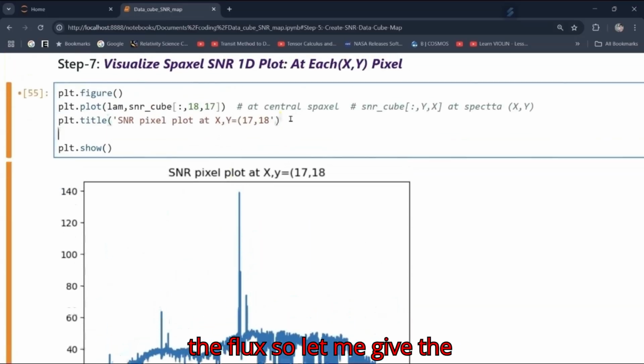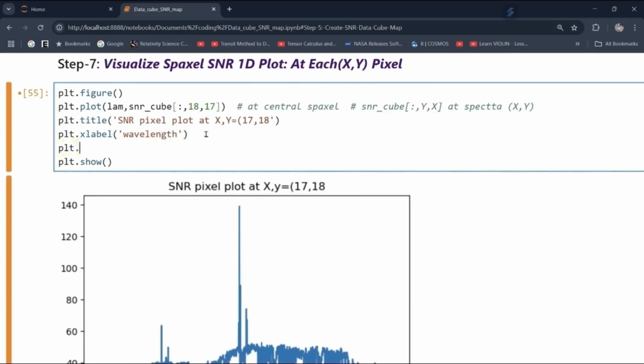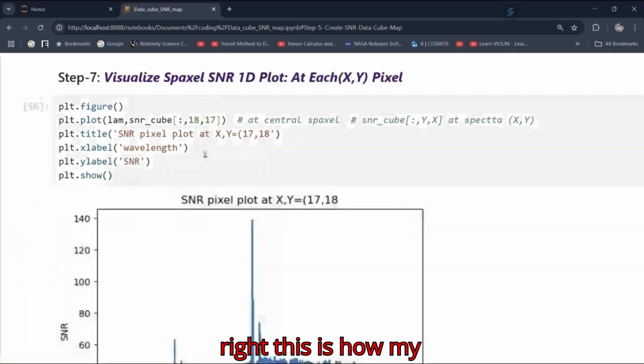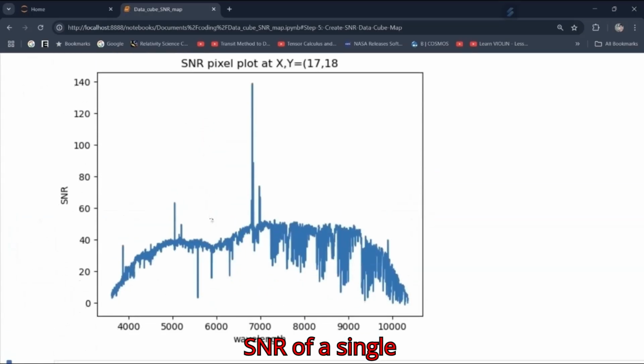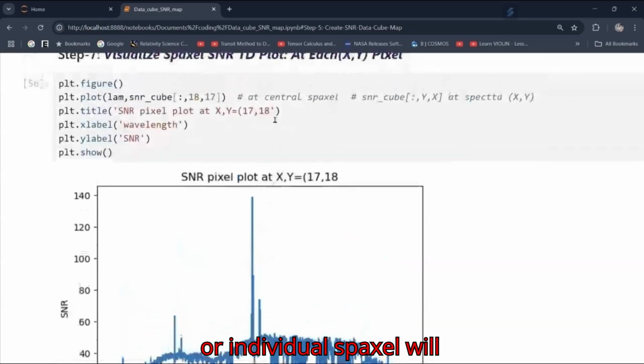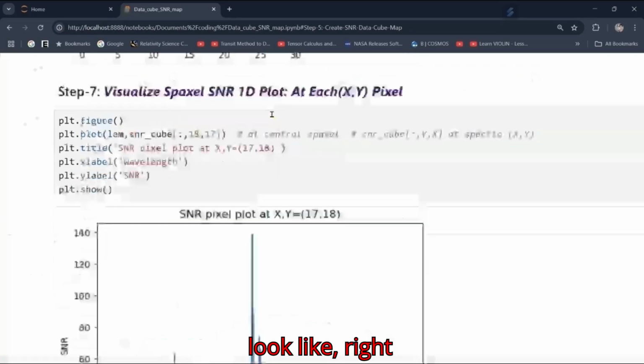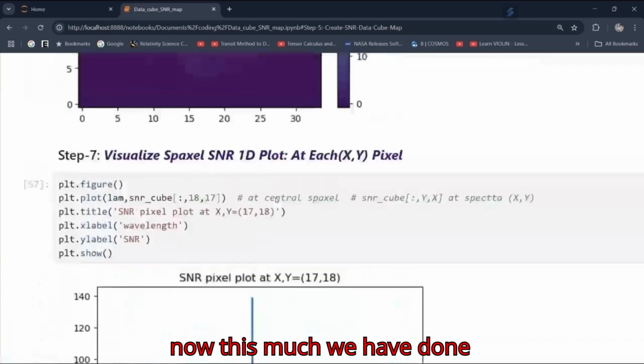So let me give the plt dot xlabel. You can mark it as wavelength, and plt dot ylabel. You can mark it as SNR, right? This is how my SNR of a single or individual spectrum will look like, right? Now this much we have done.